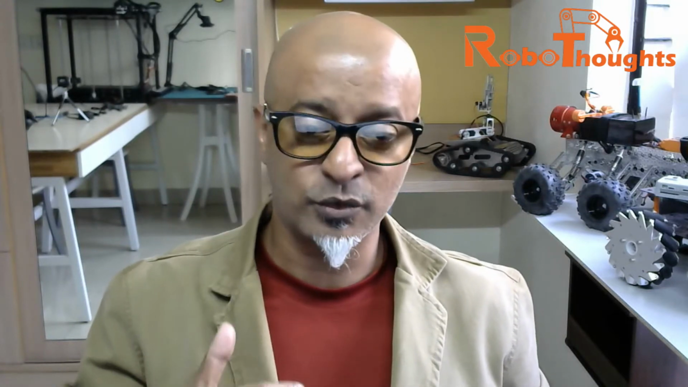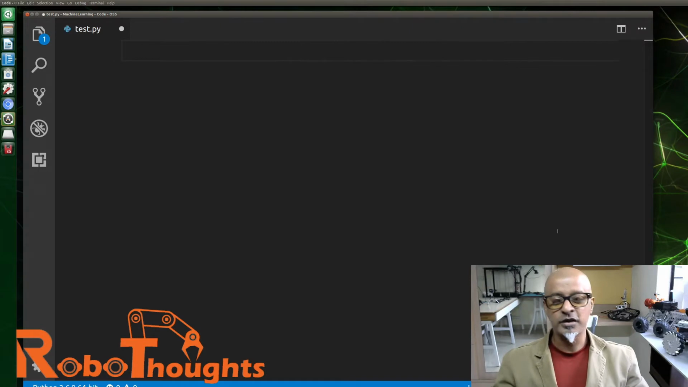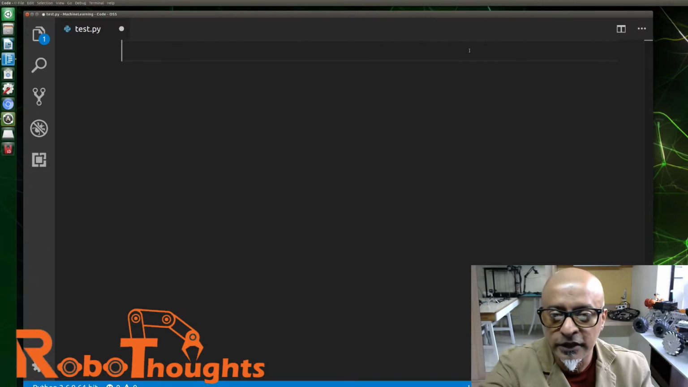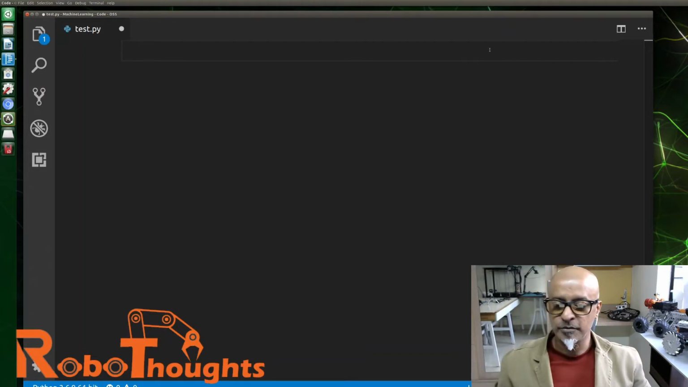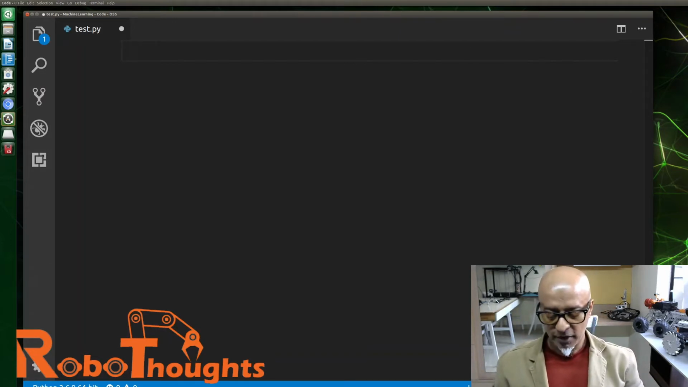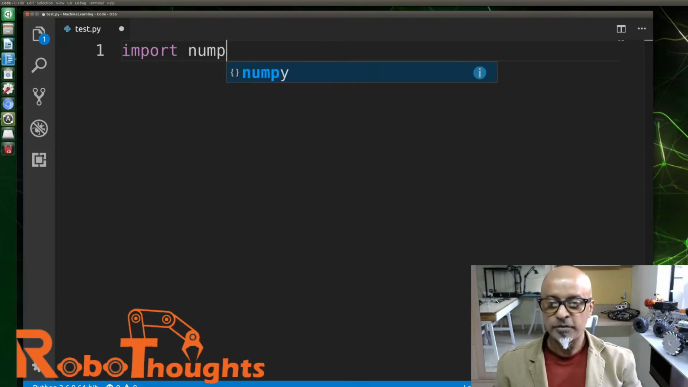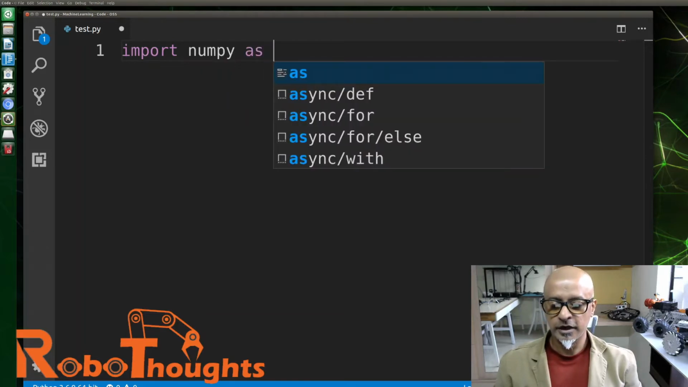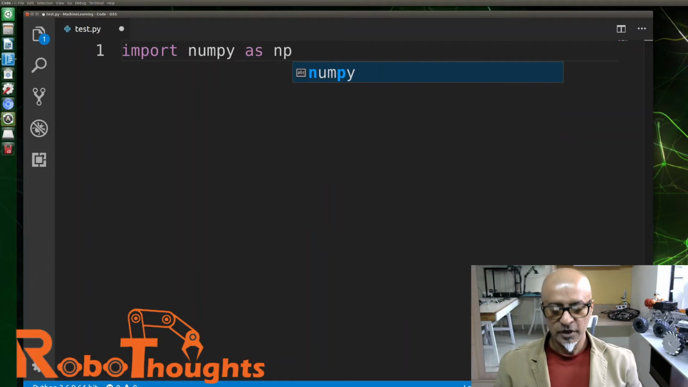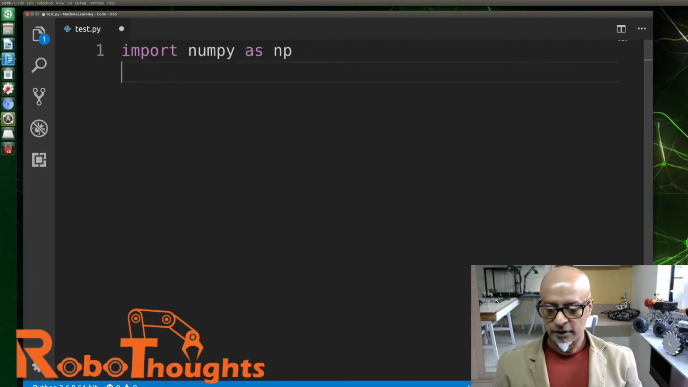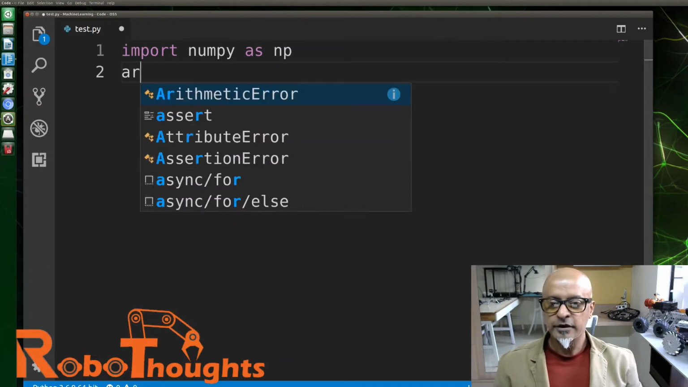So I'll show you an example of how to copy and view so that you get a clear understanding of how it works. I am going to log into my Jetson Nano. I have already logged in. This is my IDE and let us create an example of copy. So let me import numpy as np. Okay, and then let's create an array.